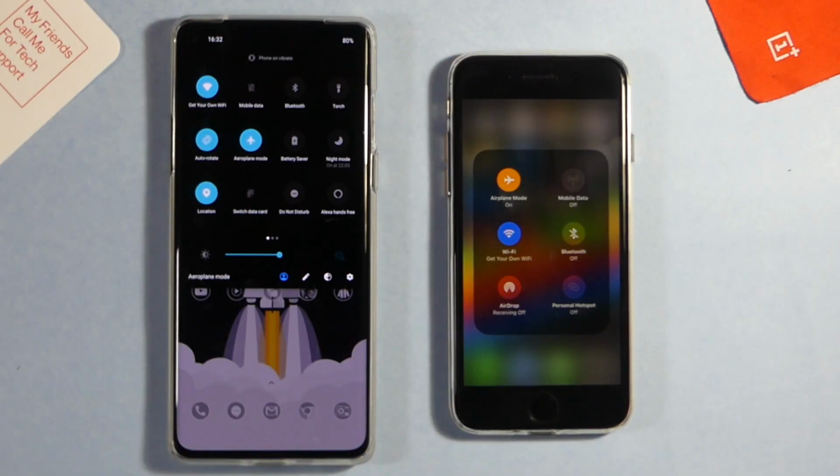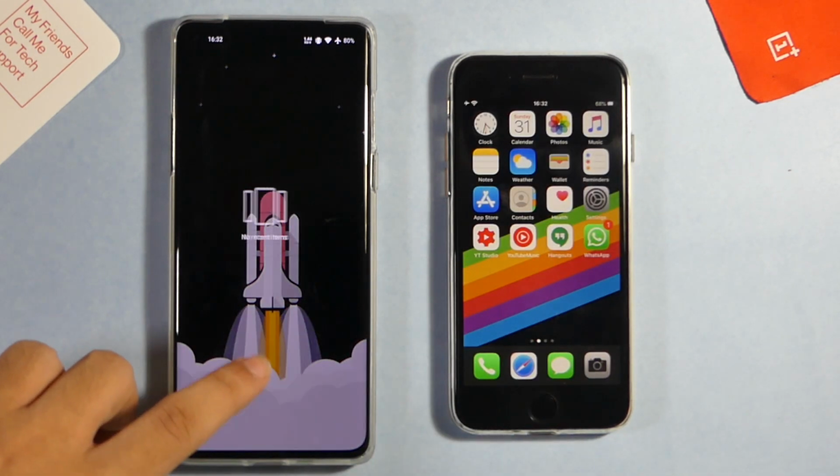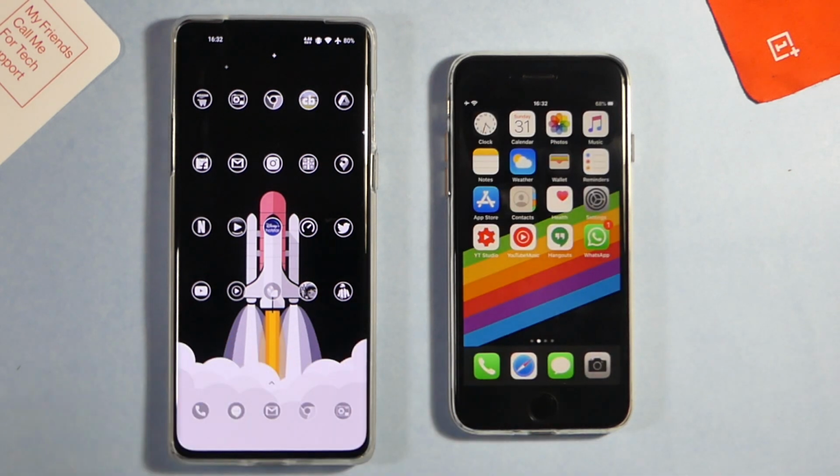Now both phones are actually in airplane mode and are connected to the same Wi-Fi network. It's a 5 GHz network, as you can see right now on your screen. And let me actually just go back home and show you that no apps are running in the background on both of these phones. That being said, let's begin with the speed test.